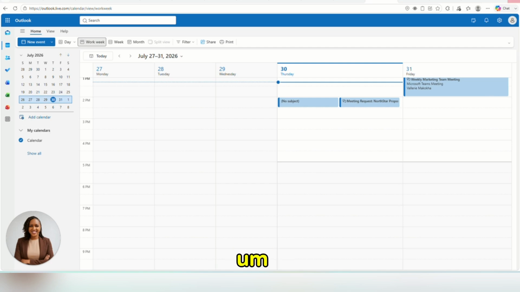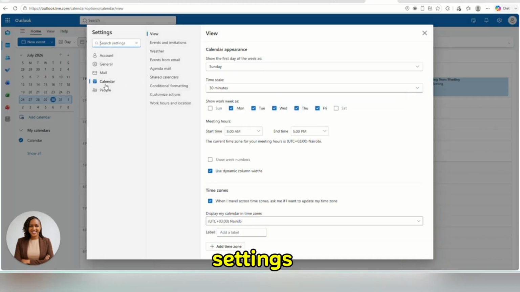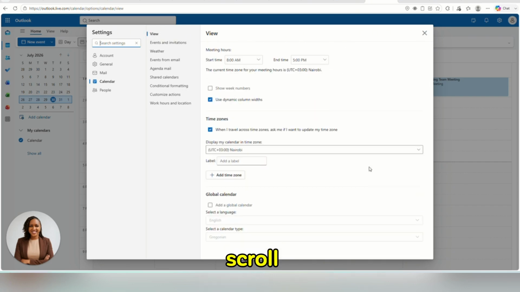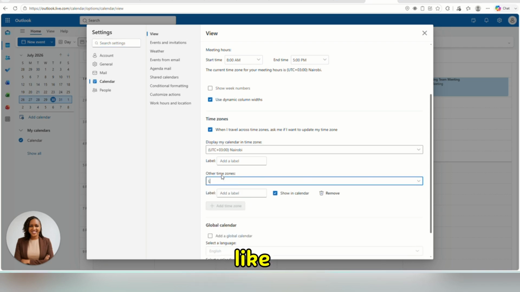So go to Outlook settings, click on settings, go to calendar and ensure that you are on the view mode. Scroll down until you're able to locate your current time zone. You can see this is now Nairobi. Now you can see that you have the option to add multiple time zones. So you can add London.